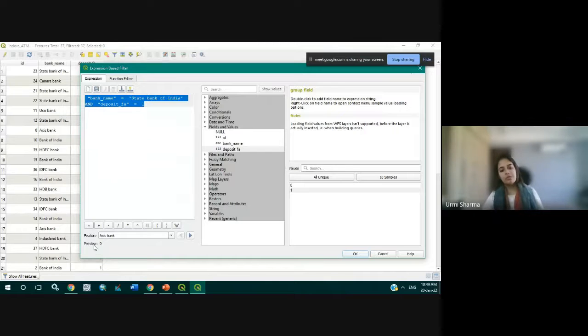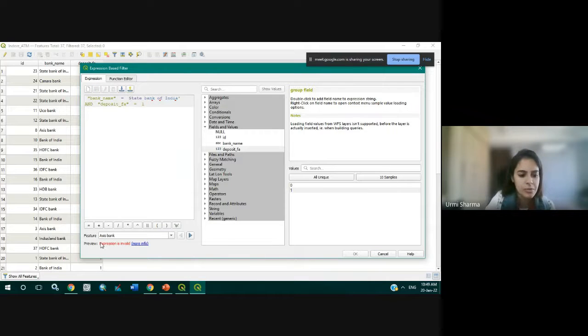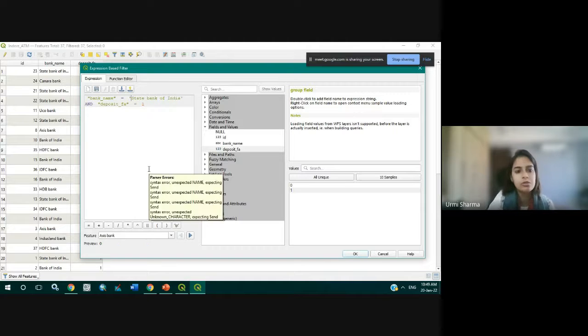You can check the preview. If it is a number, either 0 or 1, that means your expression is valid. In case you have not used proper commas or spaces or symbols, then it will say invalid. I'll show you here, if I remove this semicolon, you can see my expression is invalid. So from this you have to check that your expression is right. I'll again use the column.